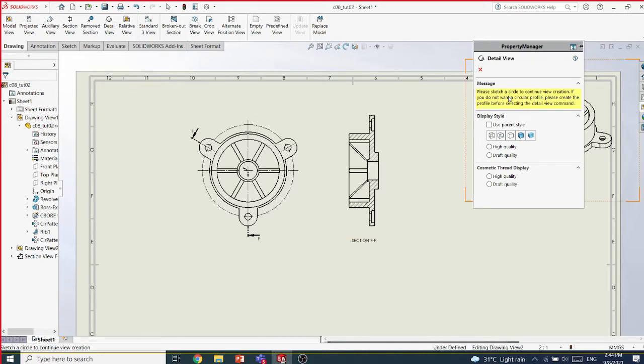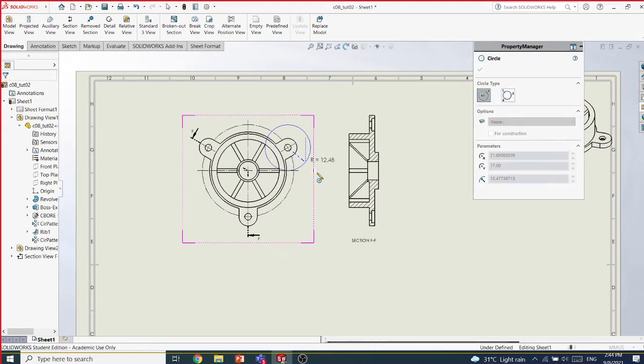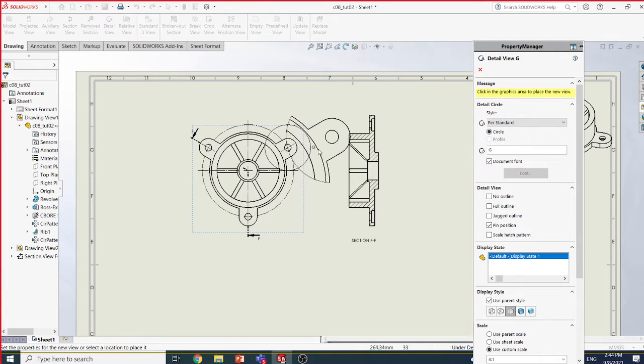And please sketch a circle to continue view creation. If you don't want a circle, please create the profile before selecting the detail view command. So it's asking us to create a circle. You get a pencil kind of tool. You can just mark the circle area you want to get. So it's marked as G and it's coming out like this.